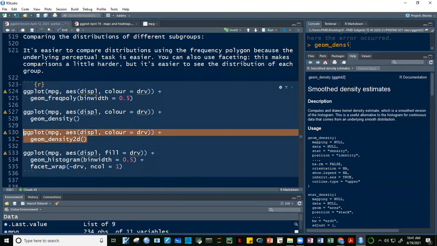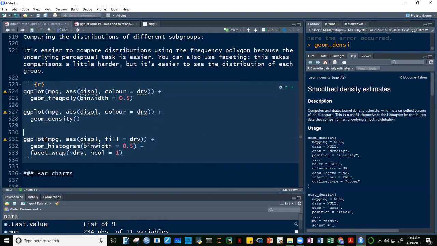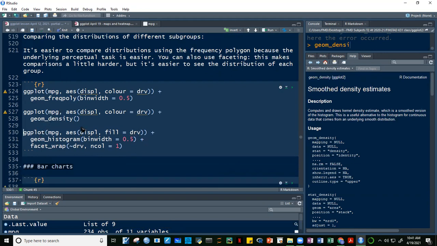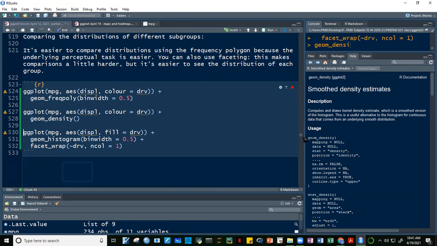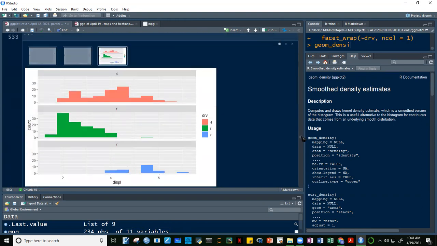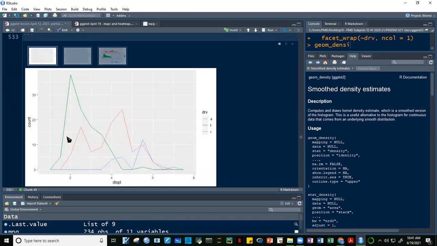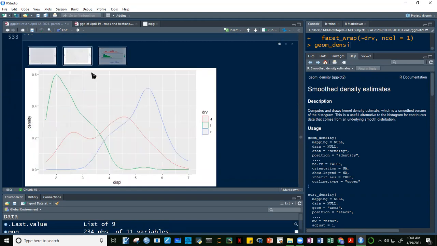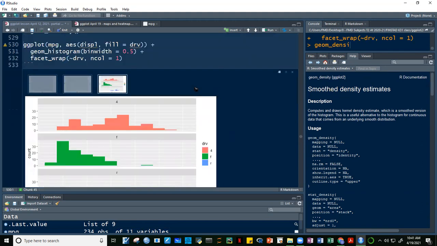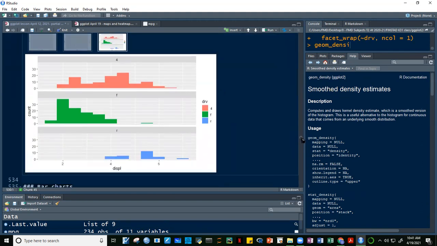Okay, let me go back here, guys. Yung geom density, guys, it's almost like a frequency polygon. Only that, ang geom density kasi, smooth yung curvature niya, no? Example, this one. So this is your frequency polygon, and then this is your geom density. Smooth yung lines niya. Ano natin yan? It's our histogram.